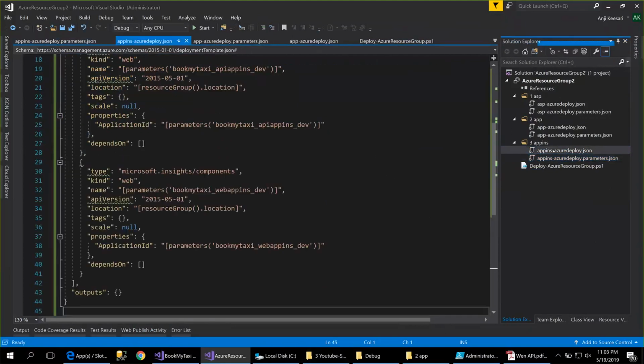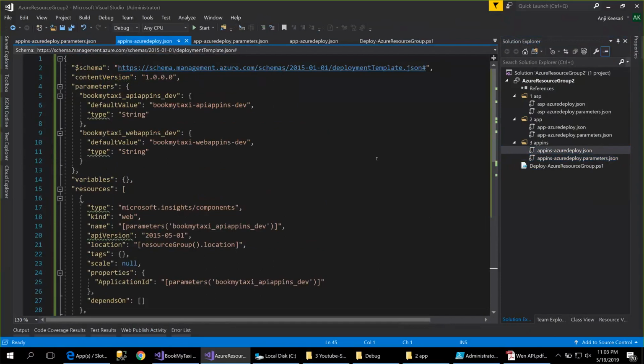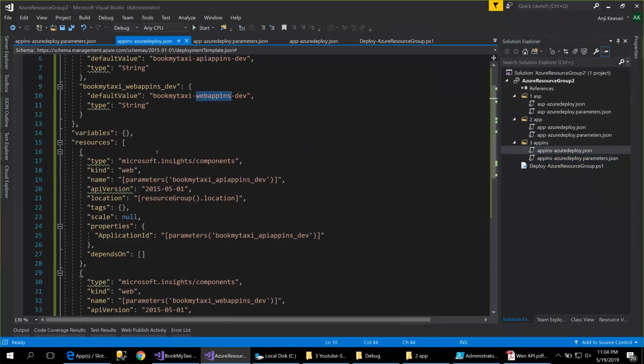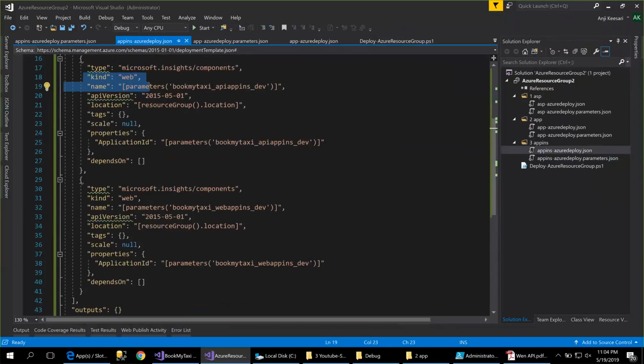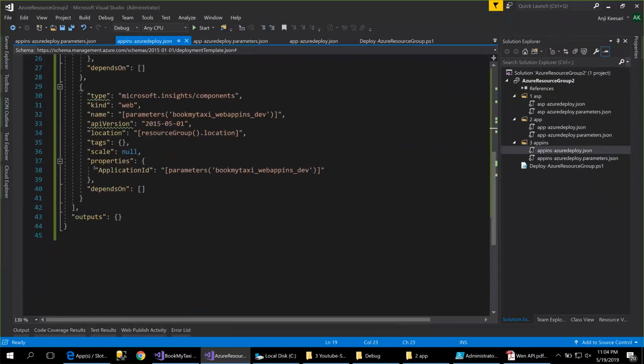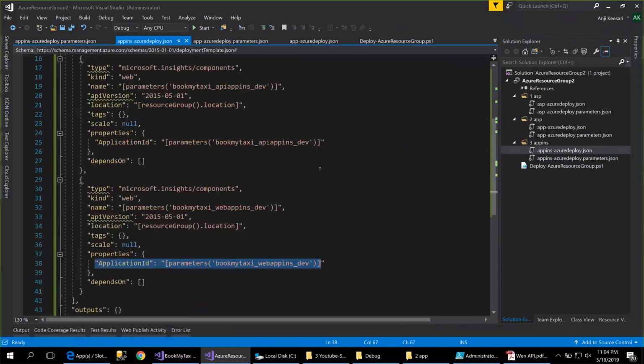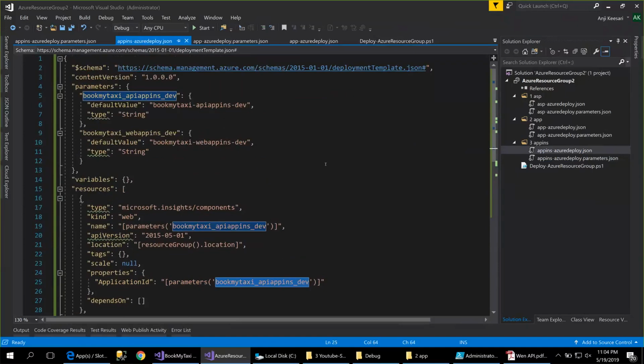Now let's walk through the application insights. So application insights is going to be used for logging purpose for website as well as the API app. So separate application insight, one for API, one for web, and the type is going to be Microsoft.insights.components and the kind web. So the rest of them are same. This is the application insights ID, and ID is unique.